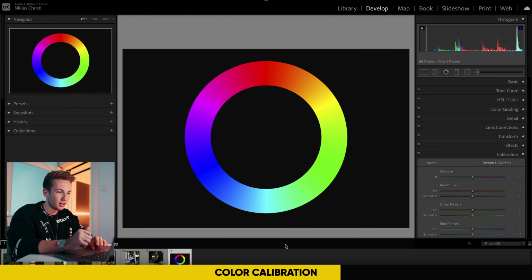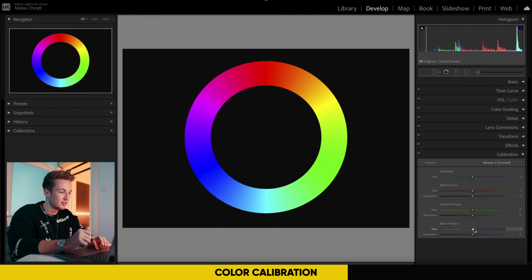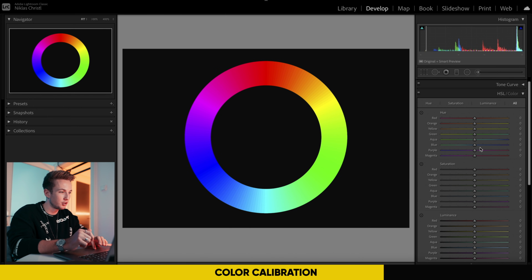If we just open up a color wheel here, we see that it does influence the whole color wheel. If we just slide it, you see how these colors shift. But on the other hand, if we use the HSL sliders, and I'm just going to take, for example, the blues and bring down the saturation, you see that only the blues are influenced. So you really have to keep that in mind. If you use the color calibration tool, it's going to change all of your colors.